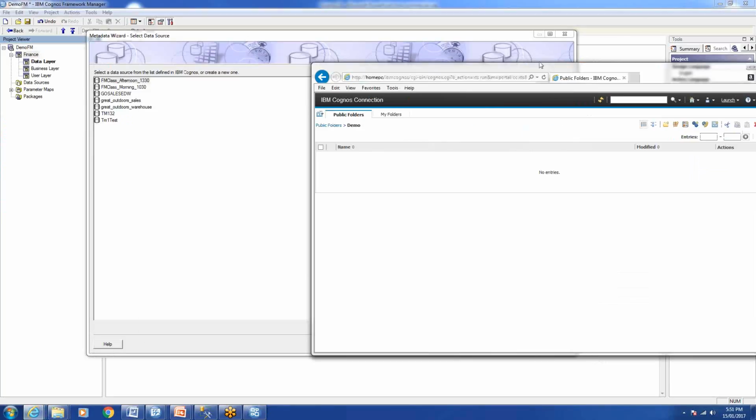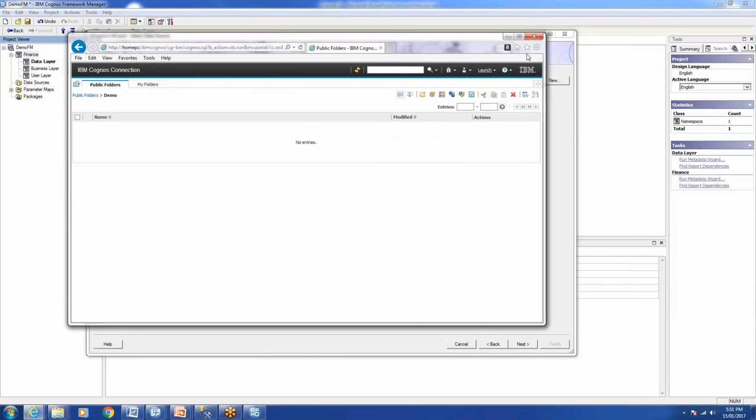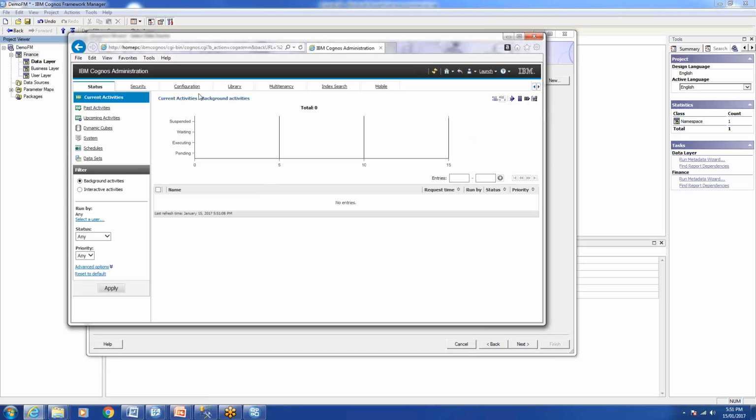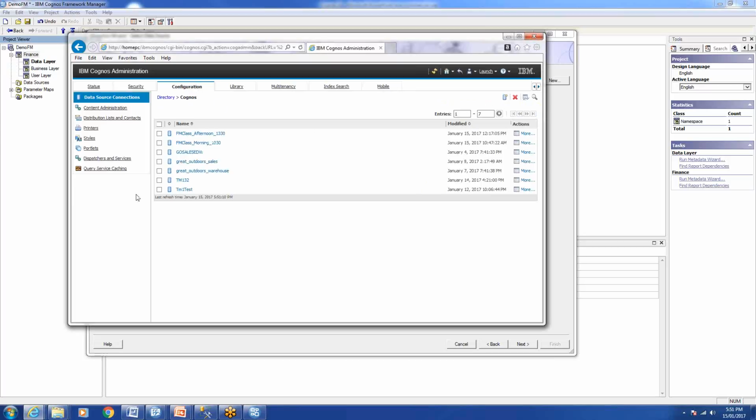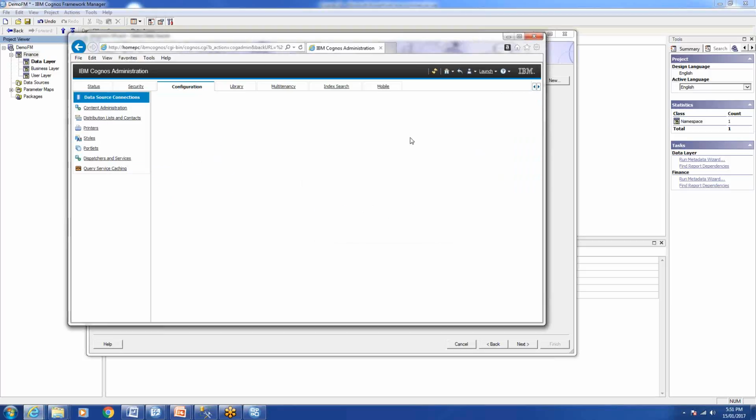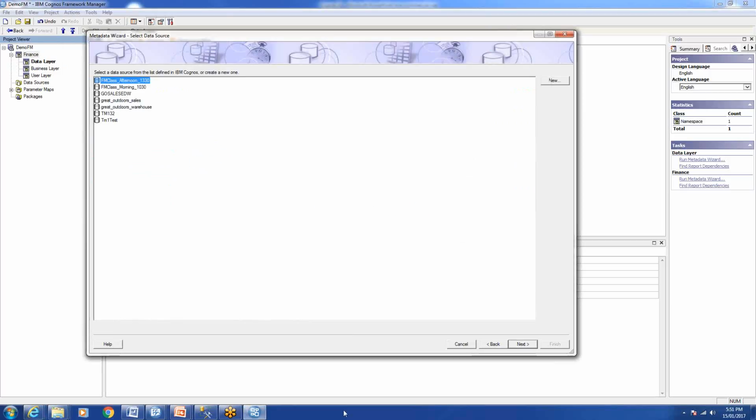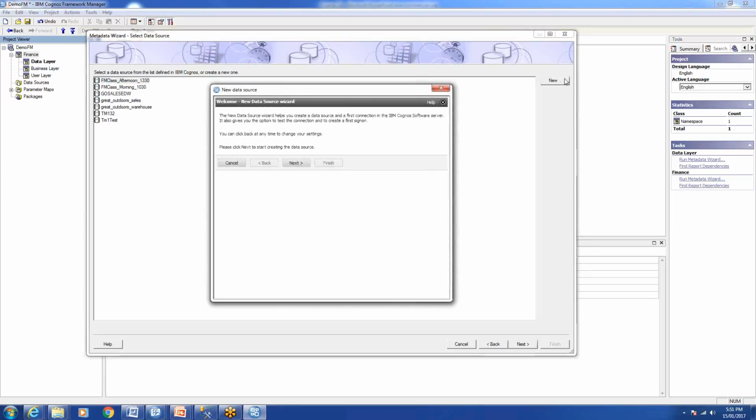This is our Cognos connection. So we'll go to launch, Cognos admin, configuration, and you can see all these data source connections live here. Delete these two, and I will go back. Okay, that's fine. I will create a new one for now.